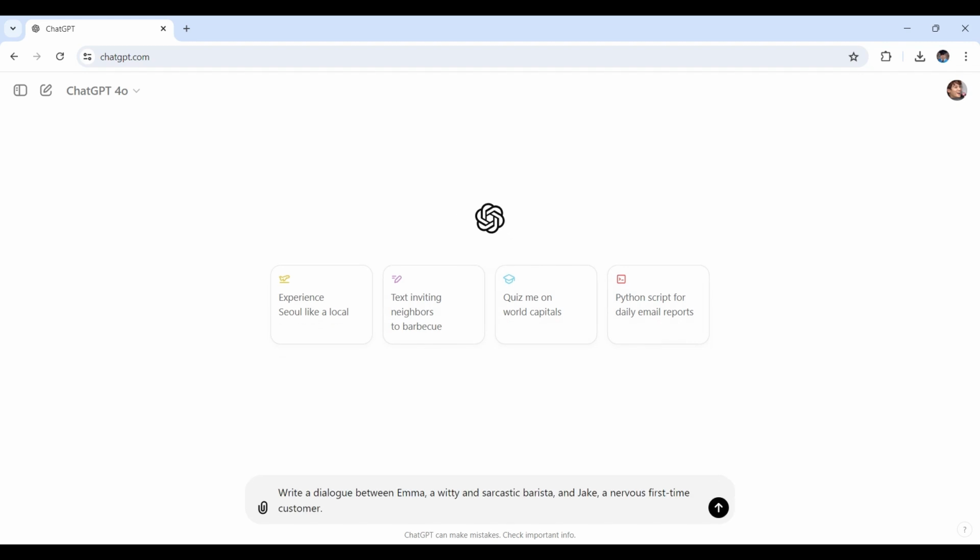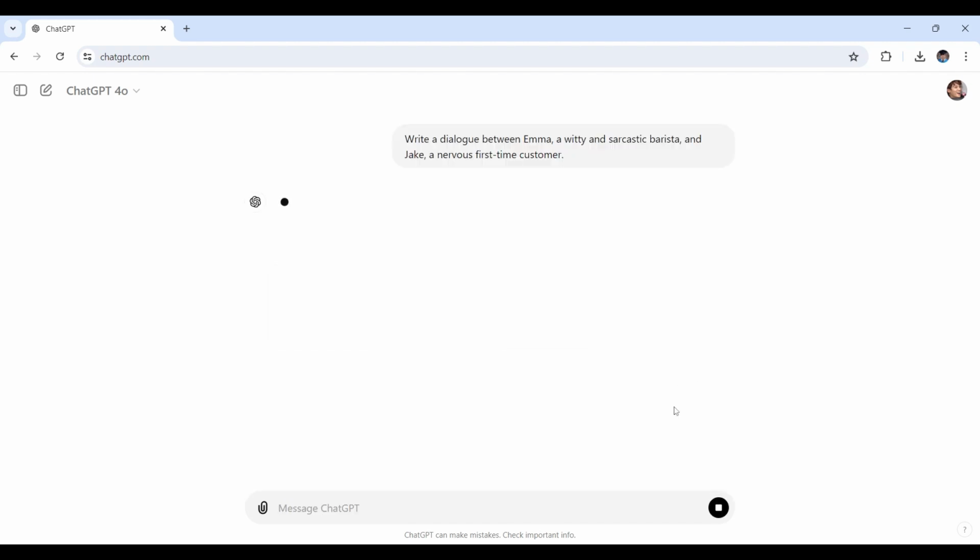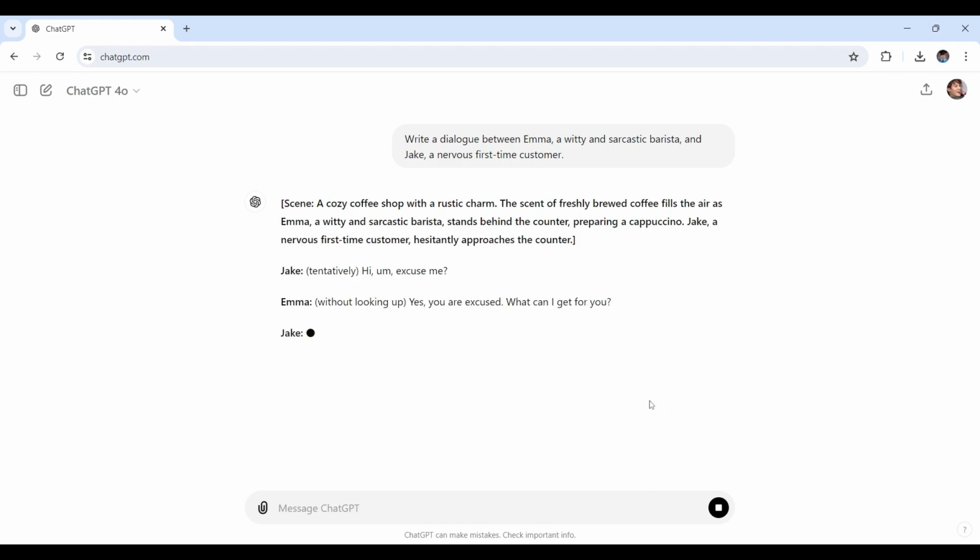So here's the prompt that I put together, and now it all depends on ChatGPT whether it will generate it well. Let's go. You can see right here, this is how it takes place.